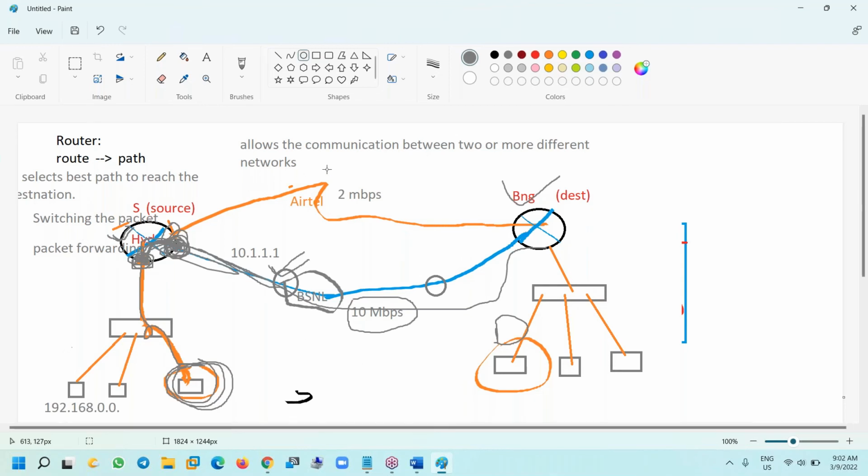One more question. Right now, what is the concept? The router selects the best path to reach the destination. That is the first point. Next, it allows communication between two or more different networks. That is the second point. It switches the packet from the LAN interface to the WAN interface, packet switching, and then packet forwarding. These are the basic functions of the router. Clear or not? In depth, we can discuss in future classes.